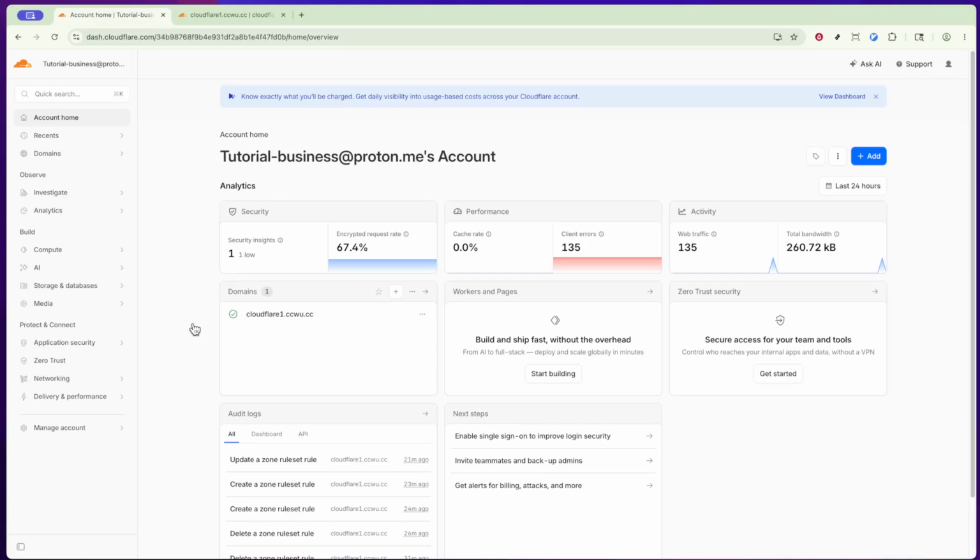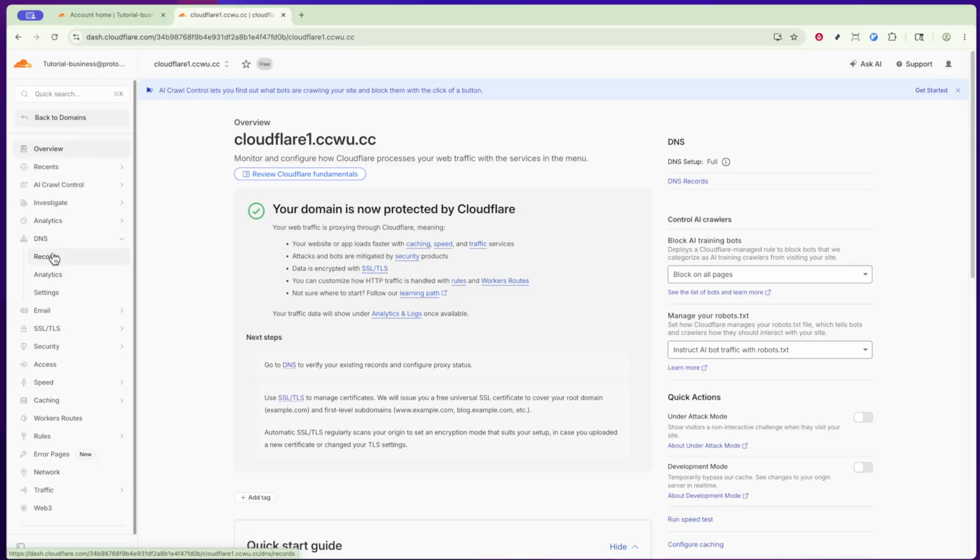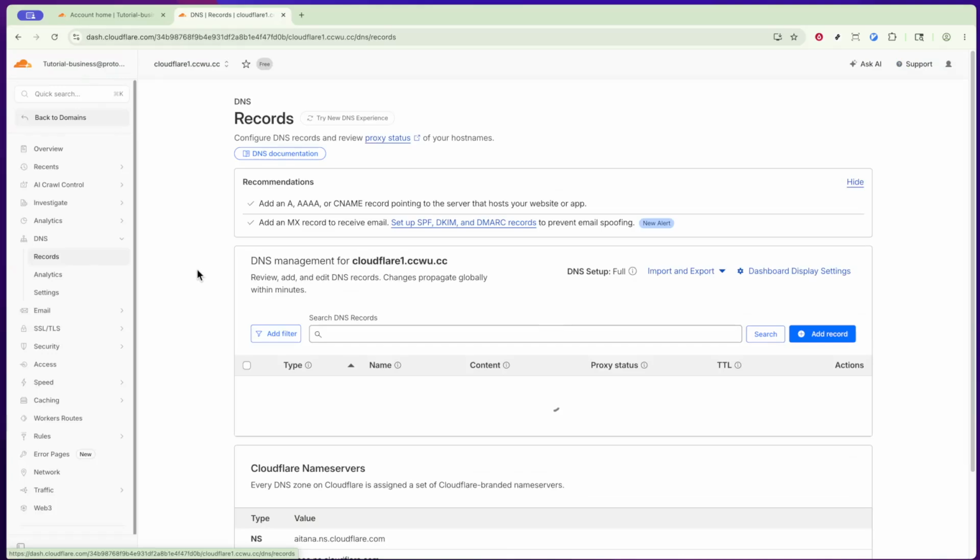After you've selected your domain, locate and click on the DNS tab within the dashboard. This will take you to the DNS settings for your domain, where you can manage existing records and add new ones. The DNS tab is where all the magic happens when it comes to routing traffic, including email. Next, click the Add Record button. This allows you to create a new DNS record.